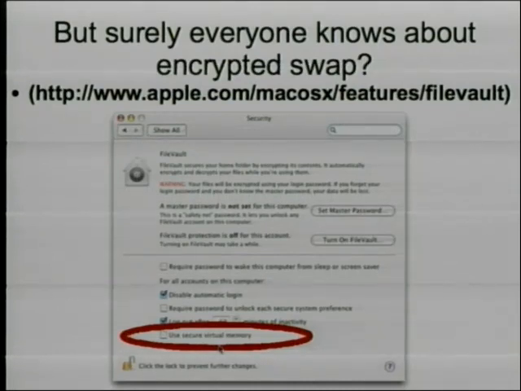As an example, everyone knows we need to encrypt our swap, right? But if you were to go to apple.com right now and go to /macosx/features/filevault, they have a nice image on their page titled Security. You'll note the use secure virtual memory option is unchecked, which is excellent. So apparently Apple, even when talking about security, neglects to mention that little problem.